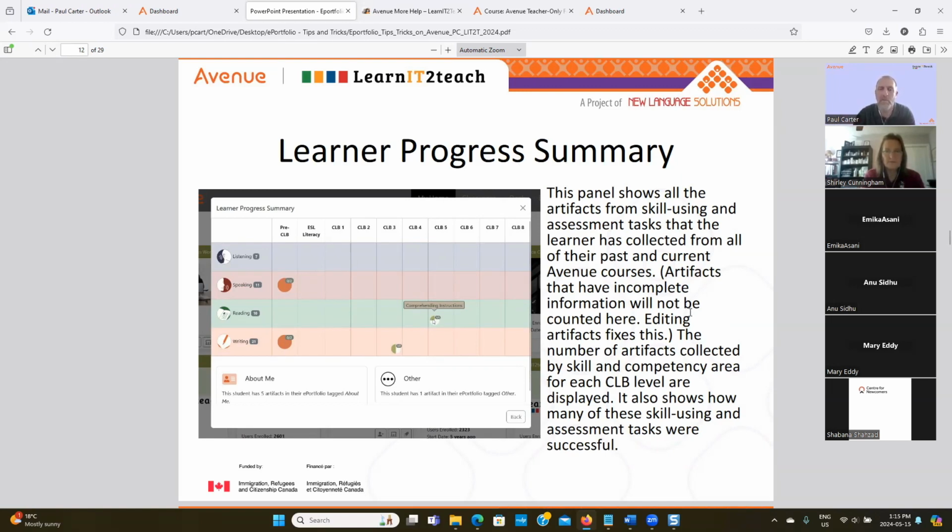Artifacts that have incomplete information will not be counted here. Editing artifacts fixes this. And this is really important, and we'll see an example of this today. The number of artifacts collected by skill and competency area for each CLB level are displayed. It also shows how many of these were successful or not yet successful.